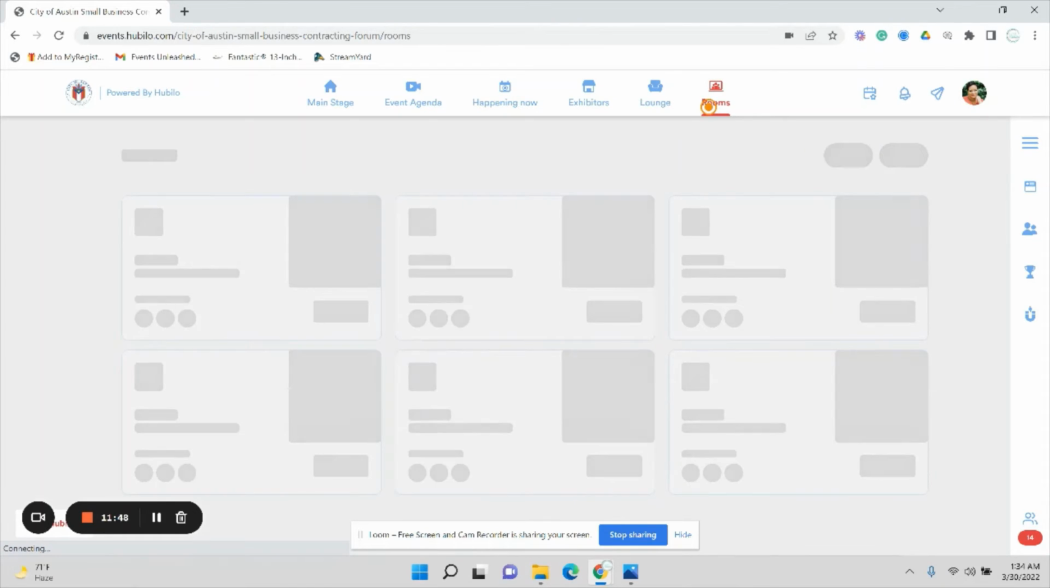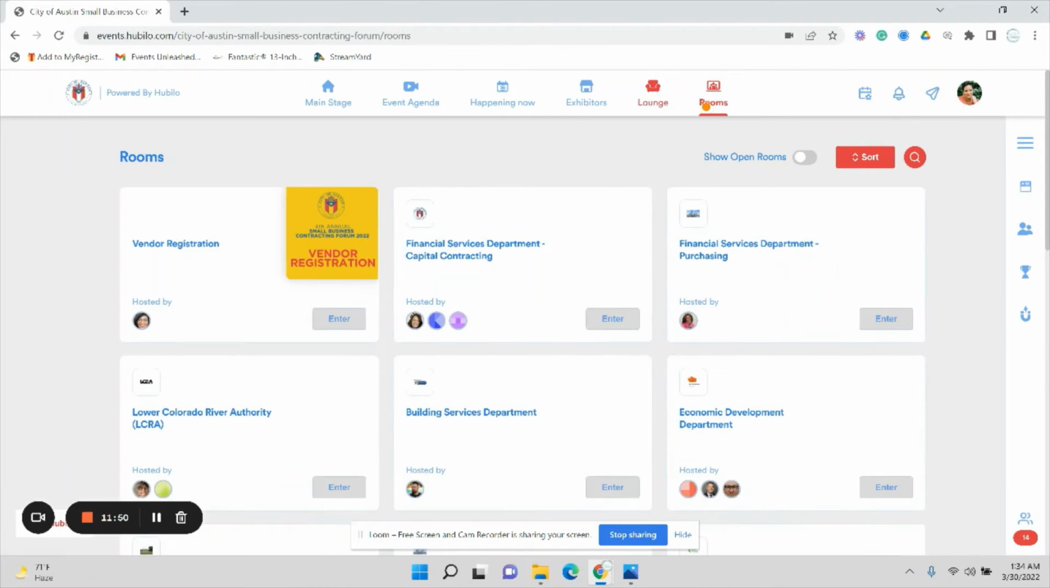Rooms provide an opportunity to connect with exhibitors one-on-one, and again, to enter a room similar to what was shown in the exhibitor booth. Once it's open, you simply select enter. What you'll find is these rooms will not typically be open in advance of the exhibitor booth at 1 o'clock. So please set a calendar reminder, come back to the platform at 1 o'clock, visit all the exhibitors. The lounge is open all day today for the vendor registration, the procurement opportunities, and opportunities to network.